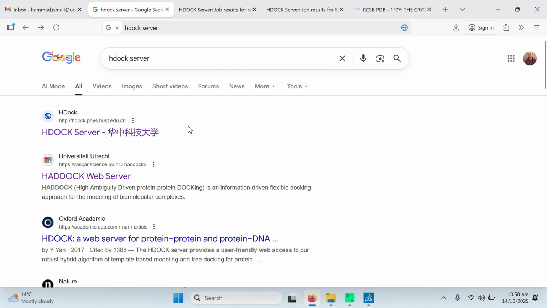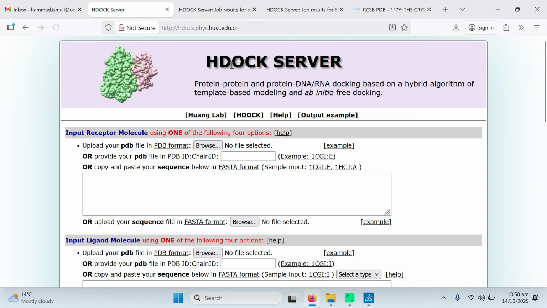You have to go to Google and type Hdock server. When you type Hdock server, this is the main server, which is hdock.phys.hust.edu.cn. So this is basically the web interface of the Hdock server. Hdock server is basically a hybrid algorithm which performs protein-DNA, protein-RNA, metal docking, template-based docking, and many more. But the important thing is that first you need to clean your ligand and your protein.